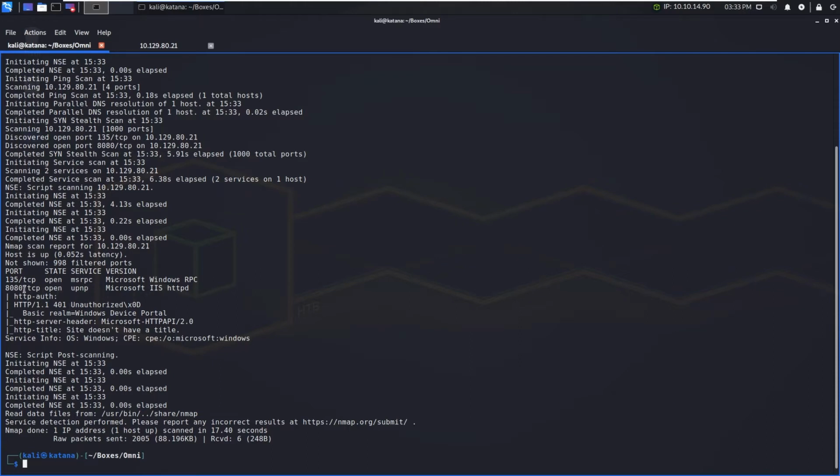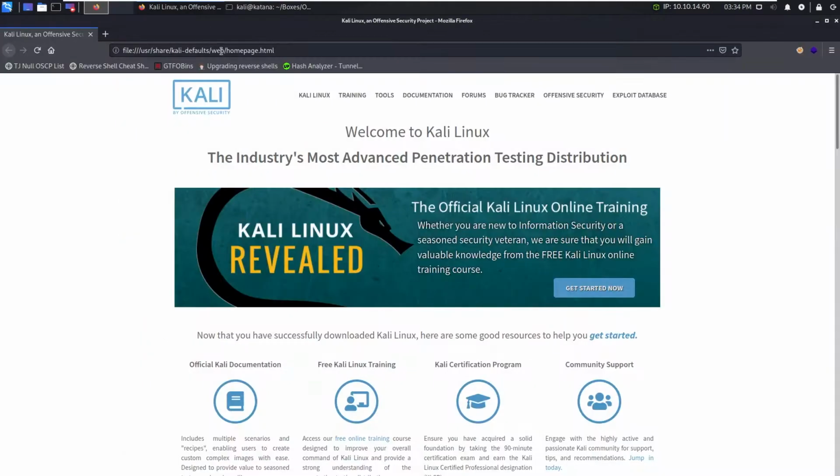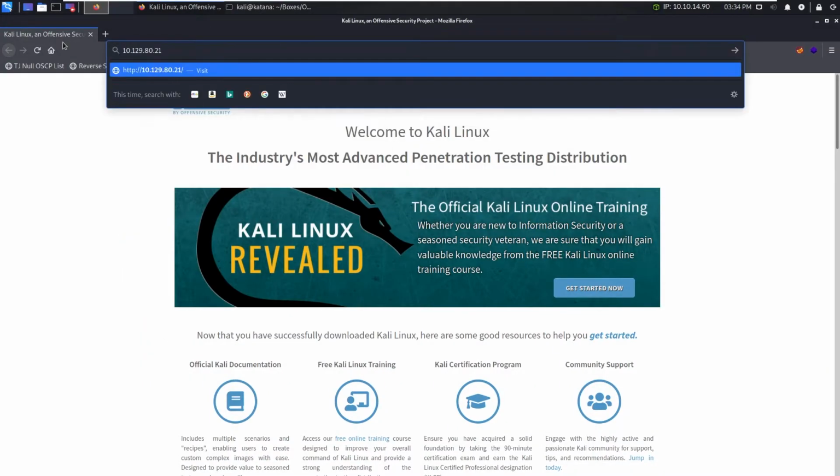But for now, let's go ahead and look at port 8080, which is running a Microsoft IIS web server, which is Internet Information Services. That's just Microsoft's web server. We can see that the server header is Microsoft HTTP API 2.0, and that we have a 401 Unauthorized with a basic realm of Windows Device Portal. So this probably means we're going to get some sort of HTTP authentication, basic auth. But let's just go ahead and look at it just to be sure about what we see there.